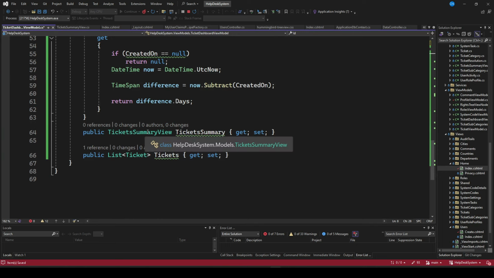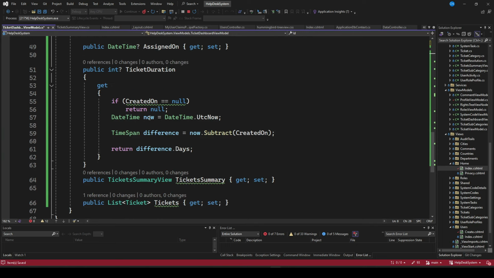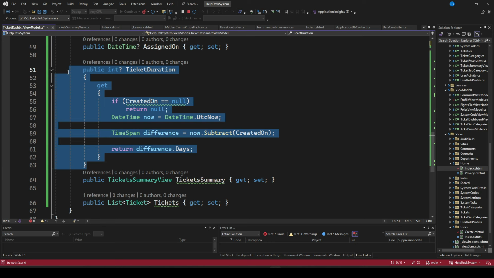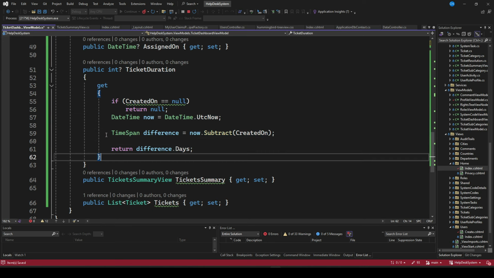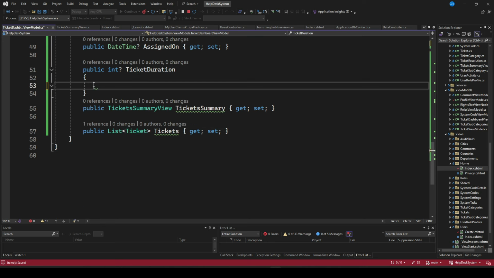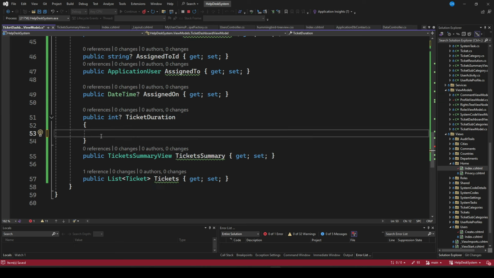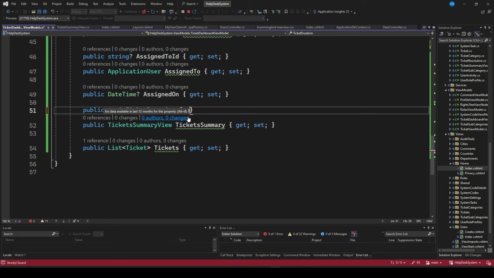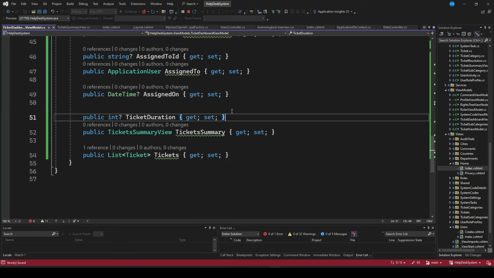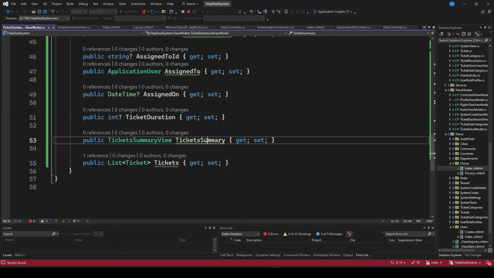I have the ticket duration, so I can remove this. Let me just do get set here. So now I have my ticket duration and I have my ticket summary.